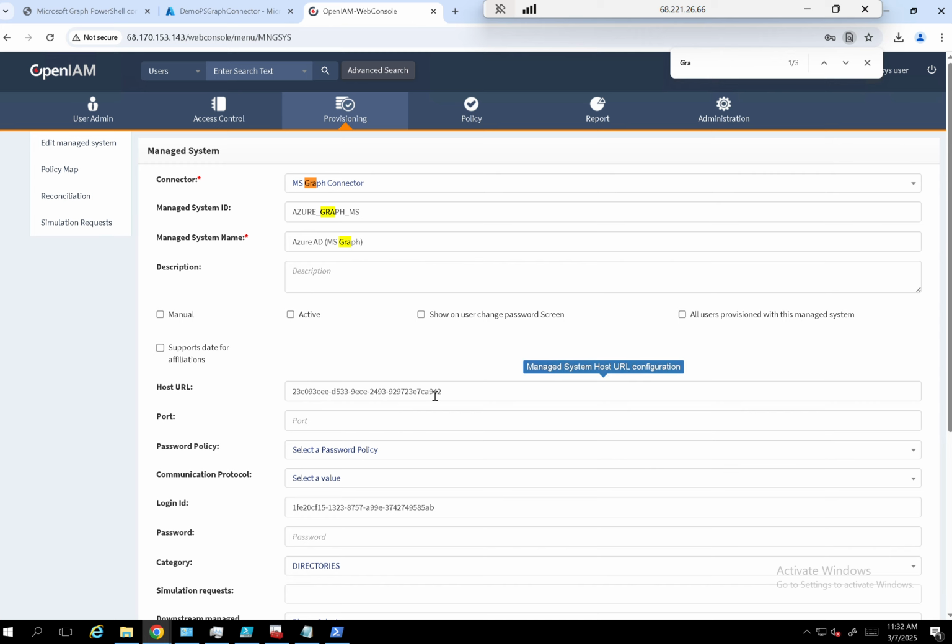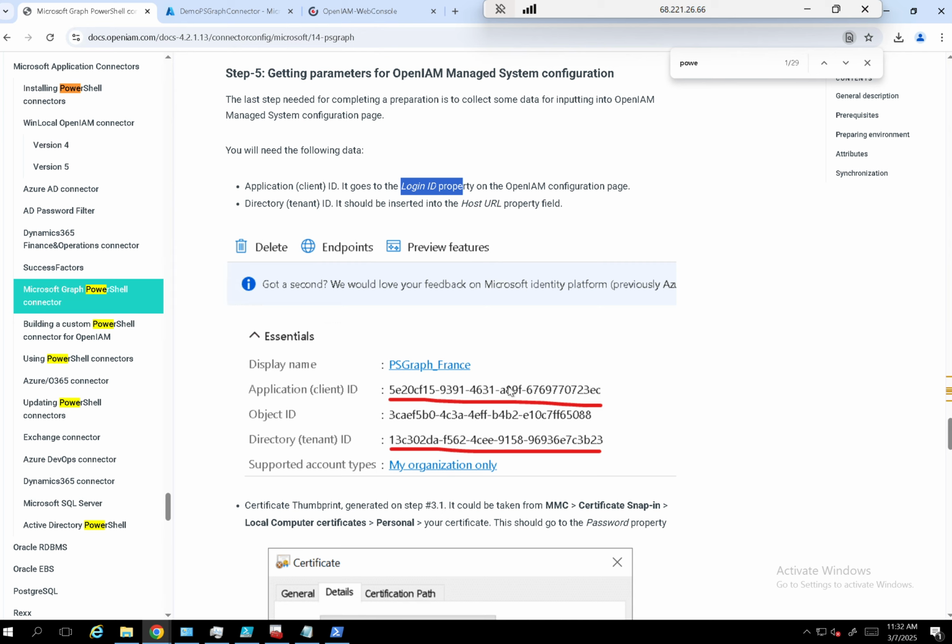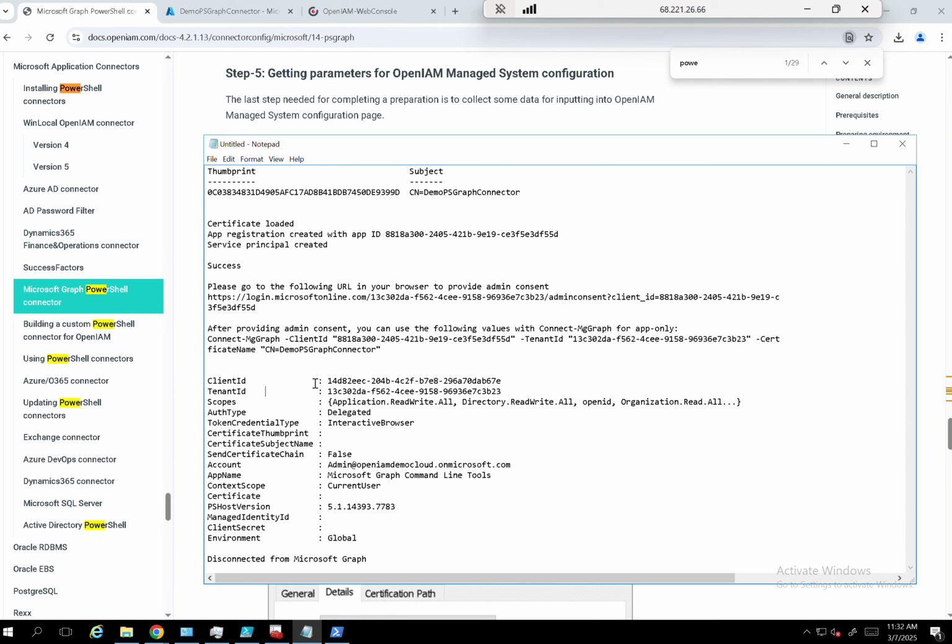And this is where we will need the host URL. So here is the login ID and host URL. The host URL will be our tenant, and the login ID will be a client ID. So that's what we saved here.